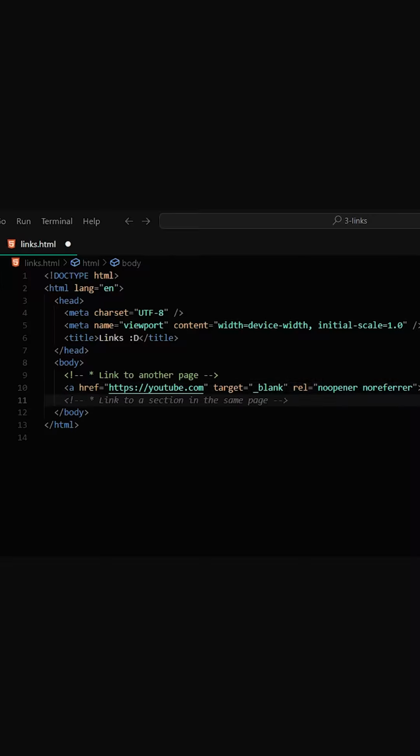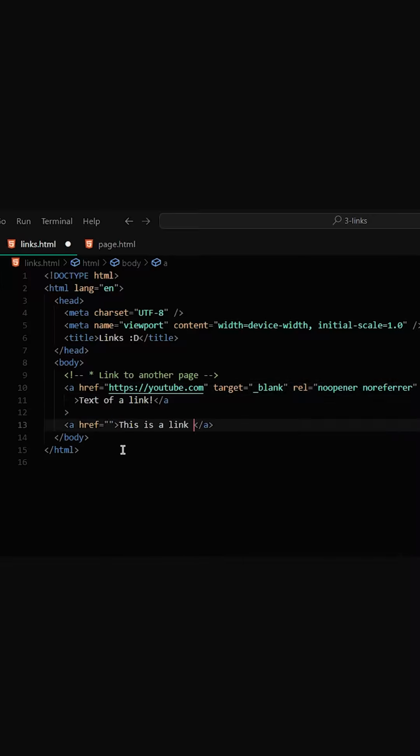Now, since we're already talking about links to other pages, let's link our own page. However, since our page is local, we're not going to use a URL, we're going to use a file path, which the anchor element allows us to do. Now if we open our website, we see a new link, click it, and it brings us to our page.